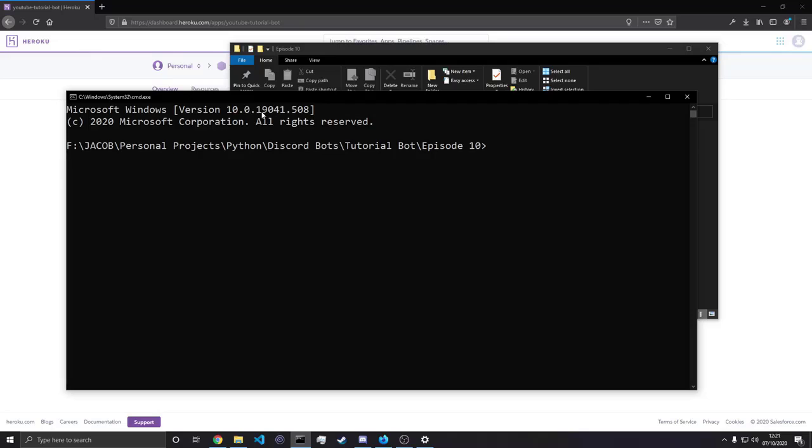Then what you're going to want to do is create what's called a proc file. So to do that, you do echo, and then this arrow, and proc file.